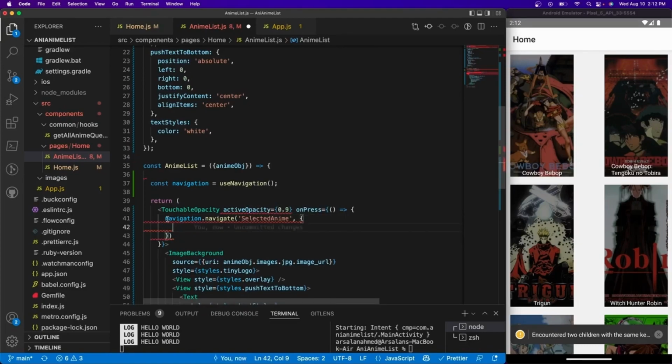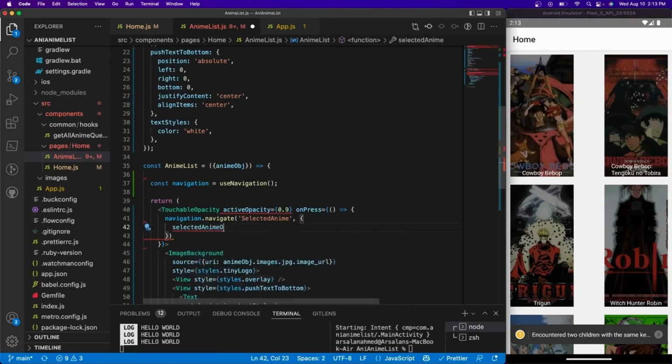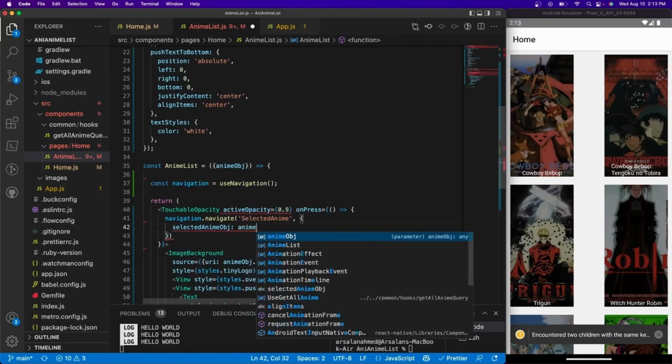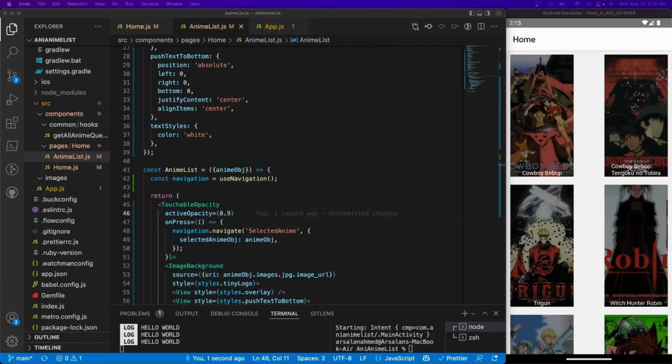We also want to send to that new screen the anime data that we've selected. For example, if we selected Trigun, we want to be able to see all the information associated to the Trigun API. That's going to be really simple. All we have to do is give it a key name. I'm going to call it selected anime obj, and it's going to be equal to anime obj, like so. Now when it selects that specific anime, it'll contain all that information for that selected anime in this key name right here.